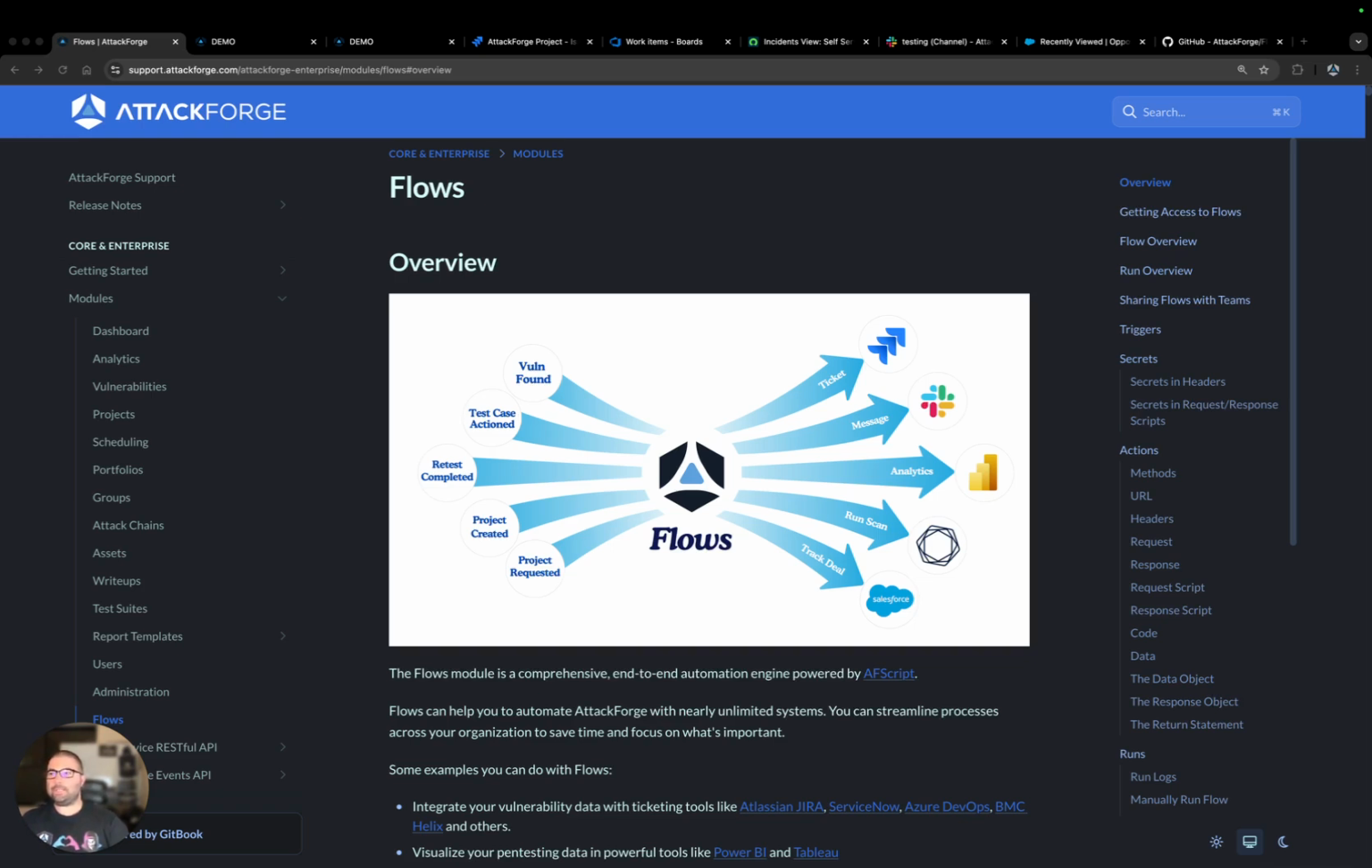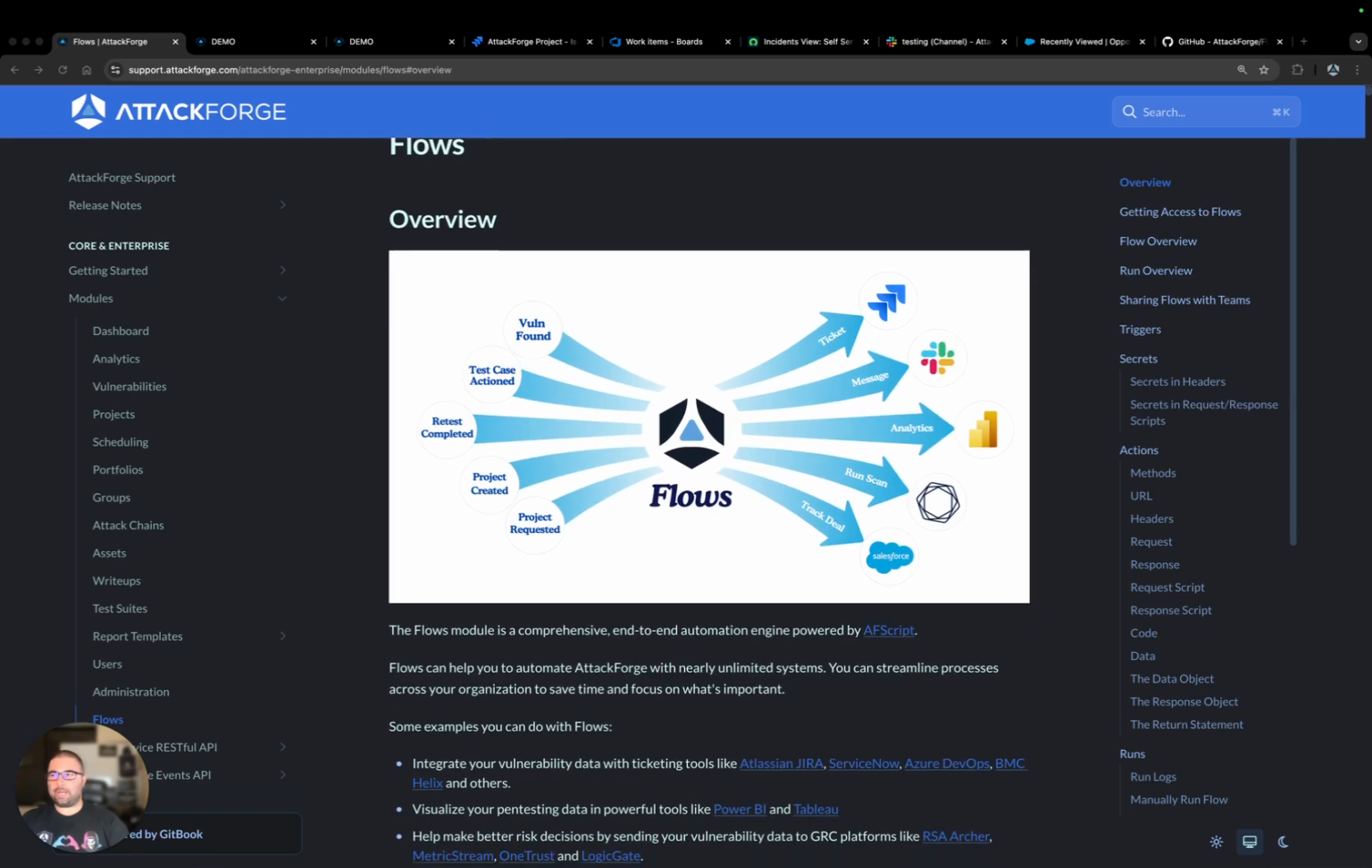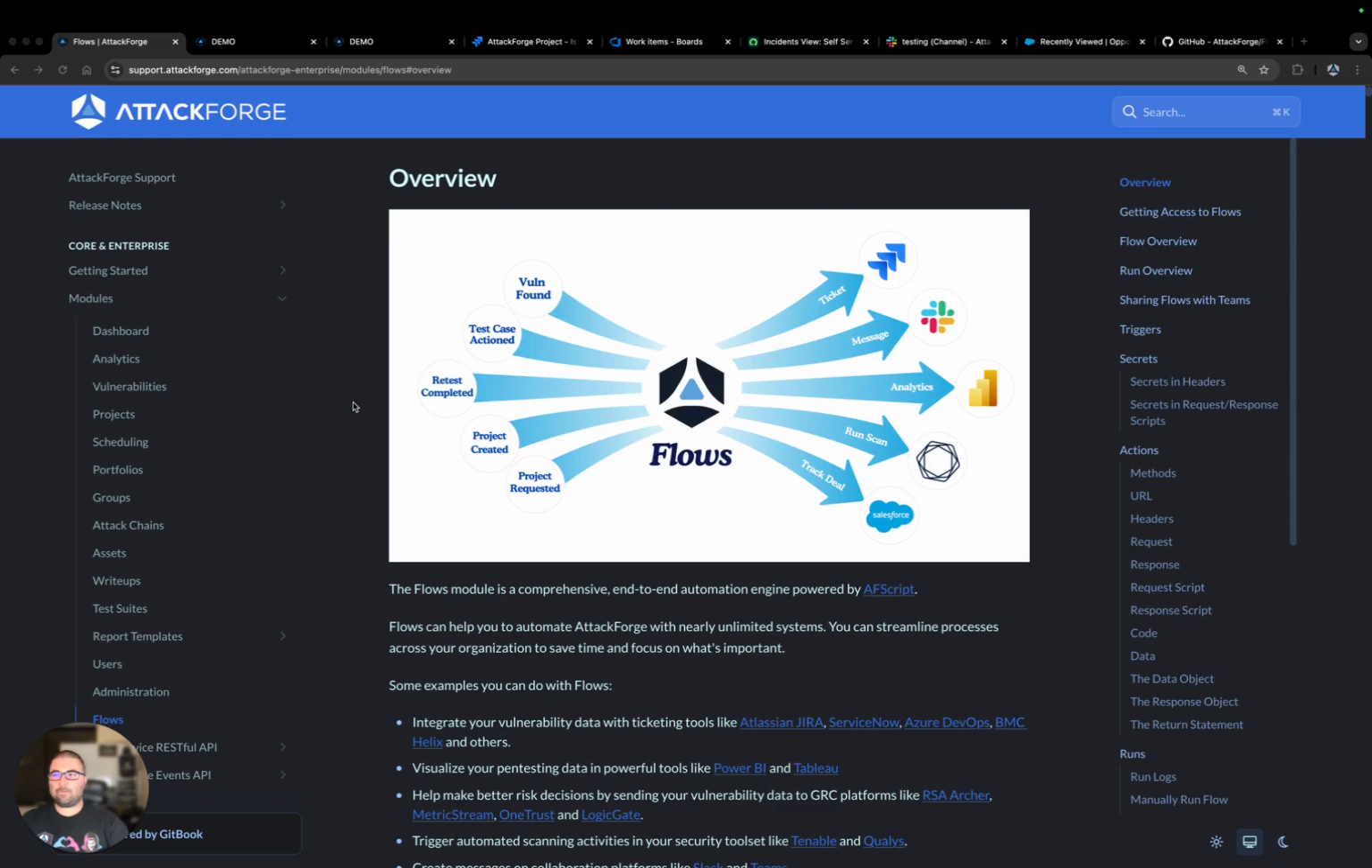Some of the possibilities for Flows could include integrating your vulnerability data with your ticketing tools like JIRA, ServiceNow, or Azure DevOps, or others. Visualize your pen testing data in powerful tools like Power BI and Tableau. Help your risk teams make better decisions by getting your vulnerability data over to your GRC platforms like RSA Archer, MetricStream, and others. You can also schedule automated scans in your security tools like vulnerability scans in Tenable and Qualys.